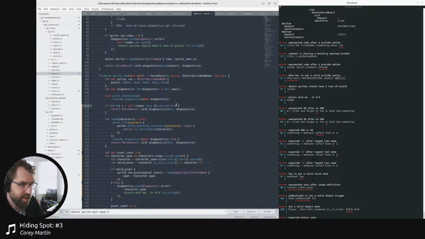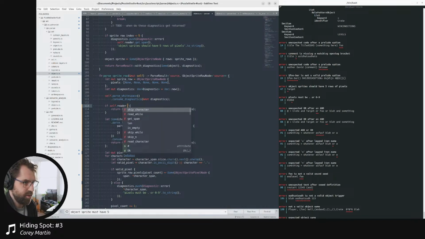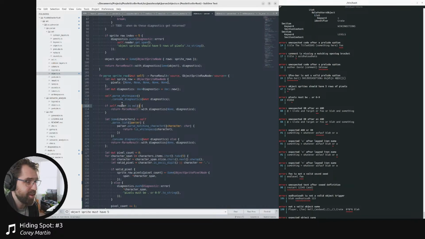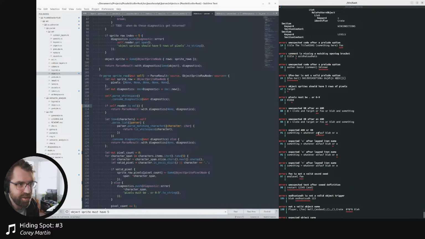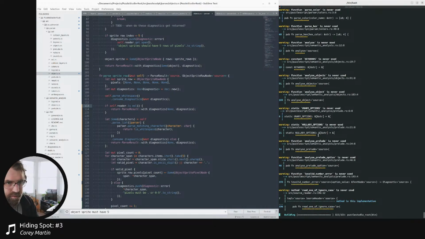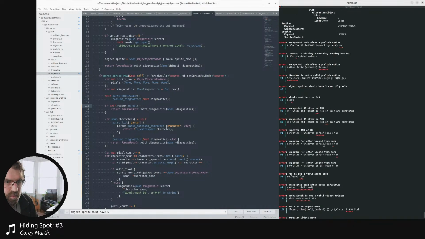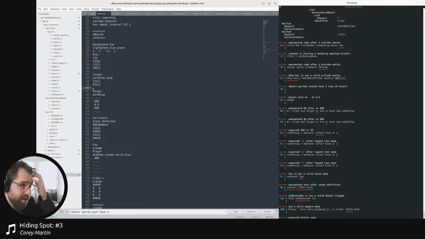I just want, okay, if self leader is ELL. In fact, that's better because that handles end of line as well, end of file. Yeah, there we go. Object sprite should have 5 rows of pixels, line 46. The error could be clearer, but it's a better place to put the error. And then we've got that.